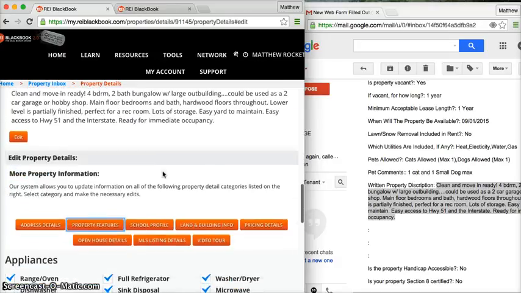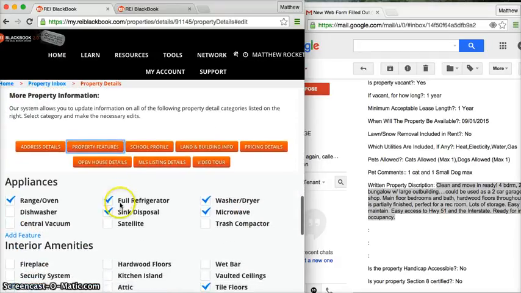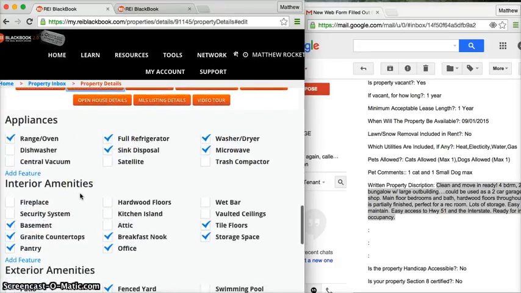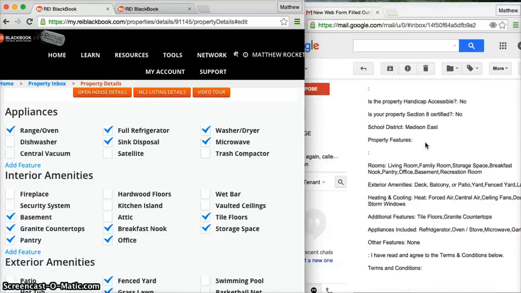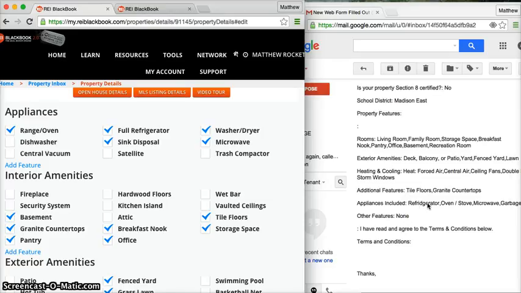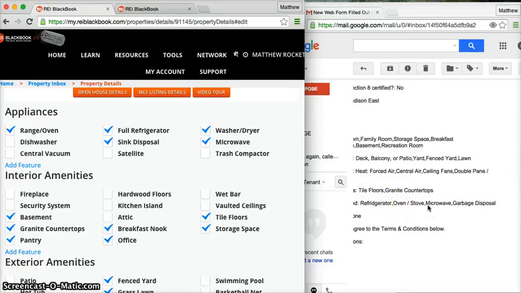Okay, so we're going to go back down here to the property details, and we clicked on property features already, and now we just want to find out which appliances are included. So if we go down here, we can see appliances included. We have a refrigerator, oven, stove, microwave. So refrigerator, oven, and microwave, garbage disposal, which is the sink disposal.